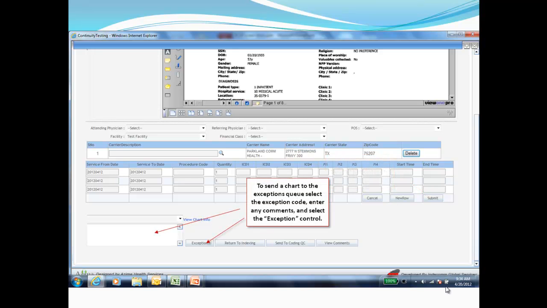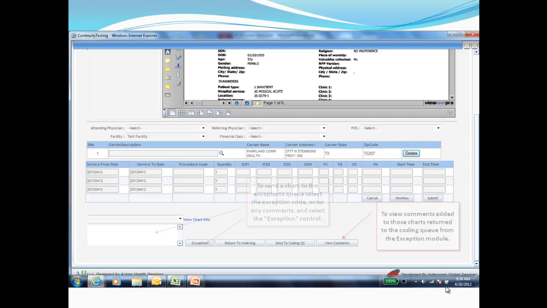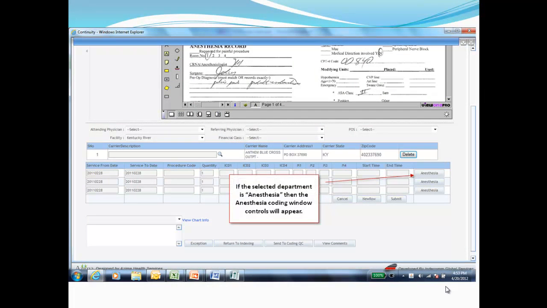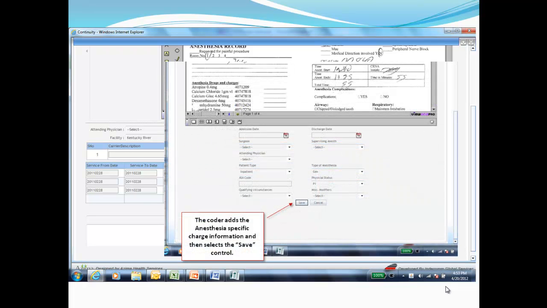To send a chart to the exceptions queue, select the exceptions code, enter any comments, and select the exceptions control. To view comments added to those charts returned to the coding queue from the exceptions module, select the View Comments control. If the selected department is anesthesia, then the anesthesia coding window controls will appear. The coder adds the specific anesthesia charge information and then selects the Save control.